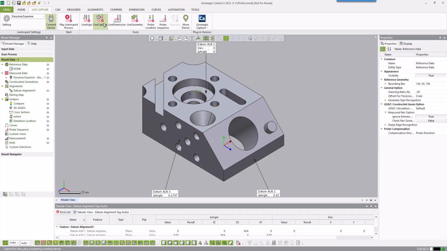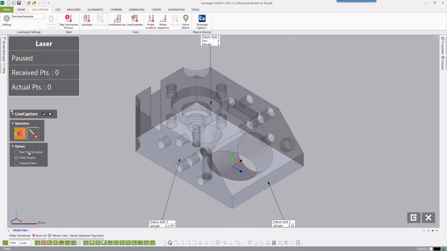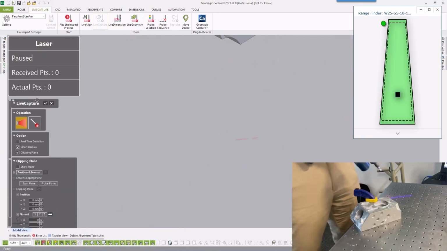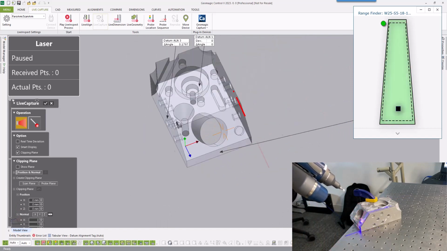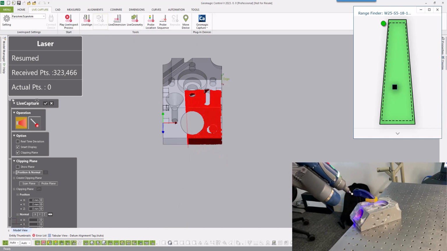Entering the LiveCapture command allows you to capture scan data directly inside Control X. The clipping plane can be enabled to prevent capturing unwanted data below the scanned part. Here we are capturing point cloud data, but polygonal mesh data can be used instead if desired.